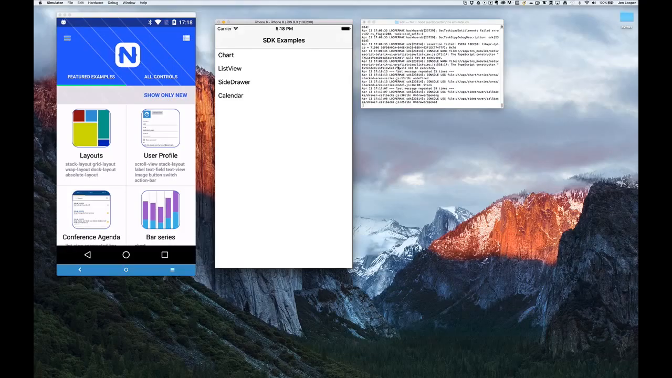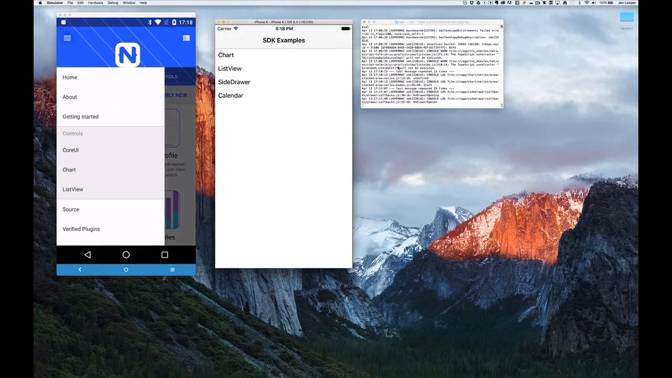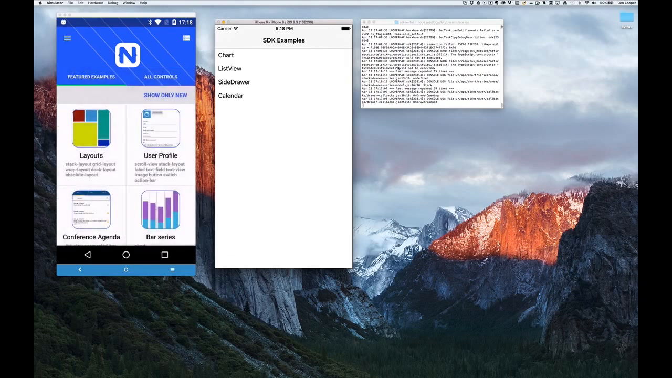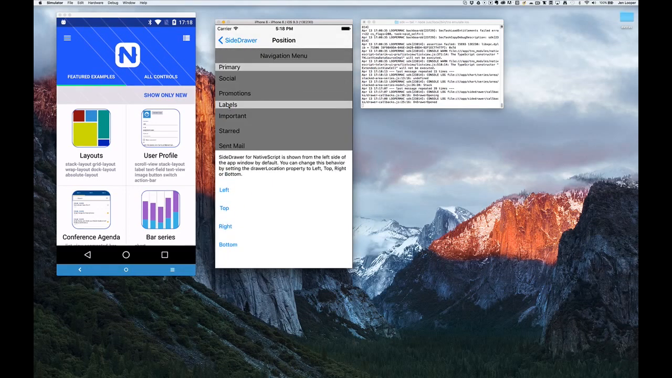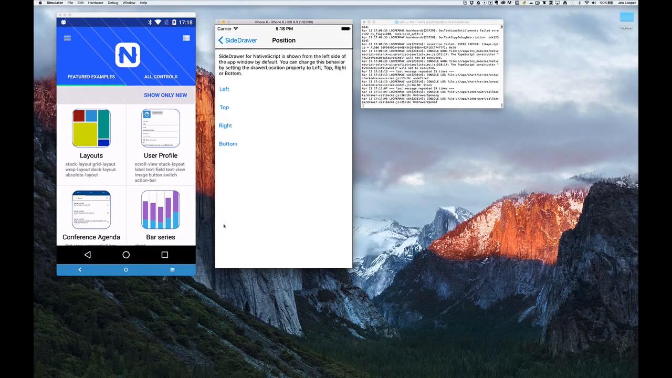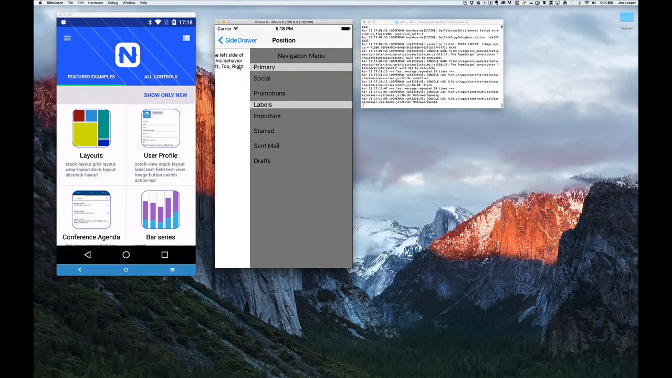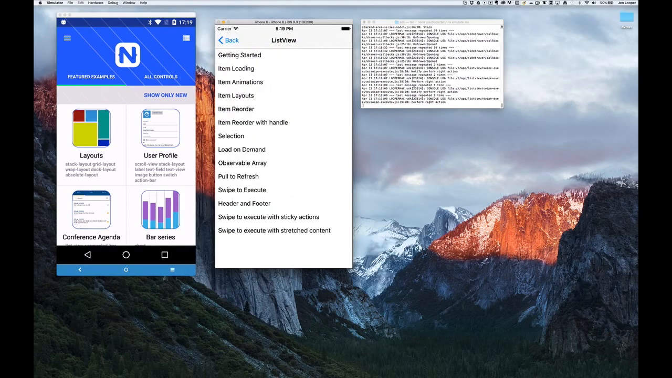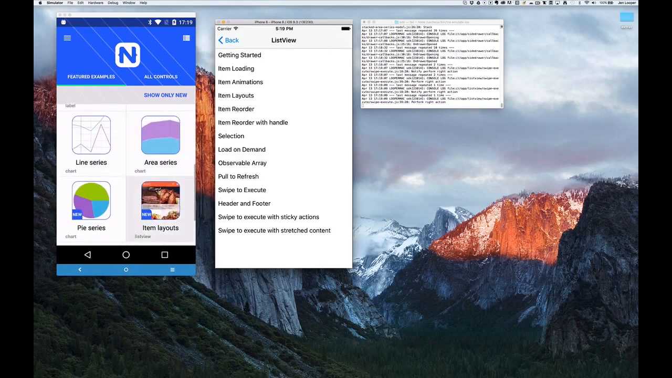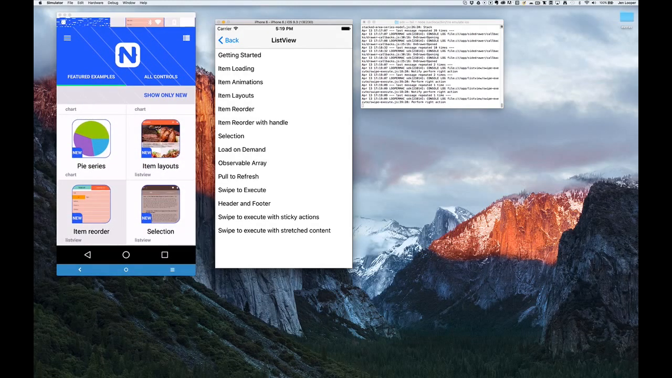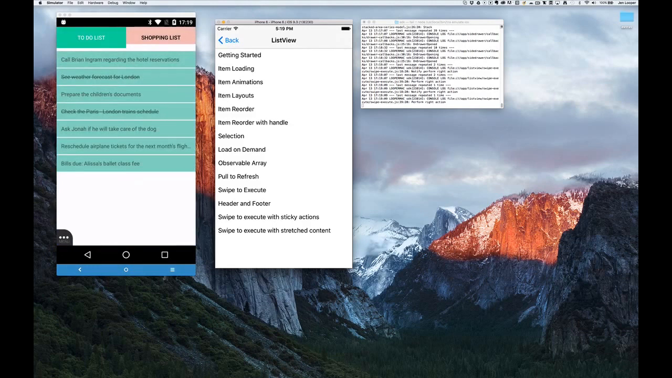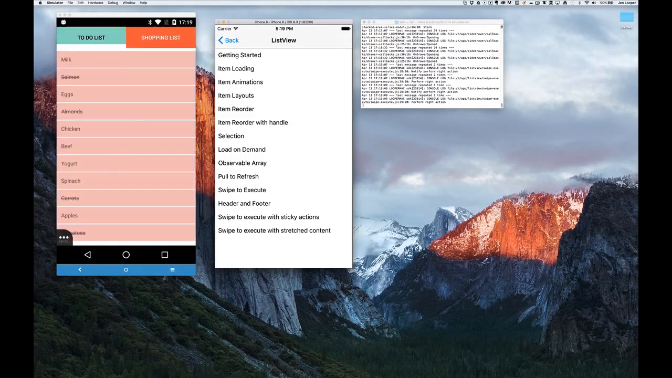I'm going to emulate two apps. One is the NativeScript sample app, which includes UI elements, and the other is the UI for NativeScript sample app that's available on GitHub, and you can play with that. So here are some examples of side navigation, which come with various ways to open and close the menu. The side menu is one of the free components. The list view, which is another free component, also comes with a lot of interesting functionality, including item reordering, swipe to delete, pull to refresh, interesting headers and footers.